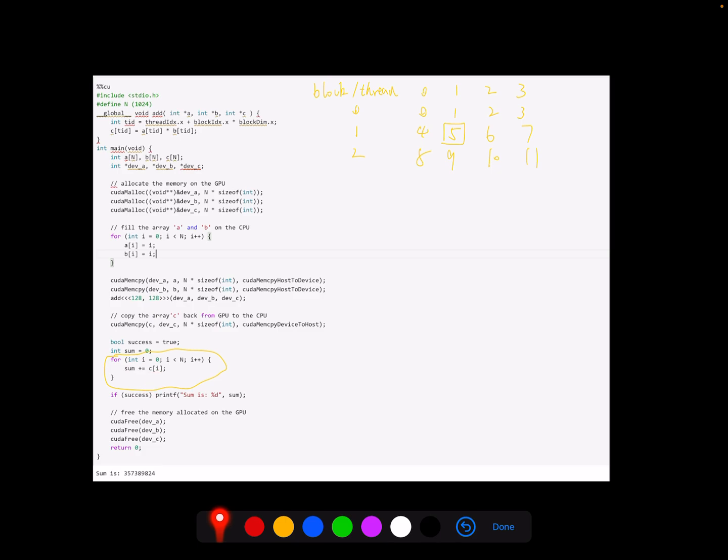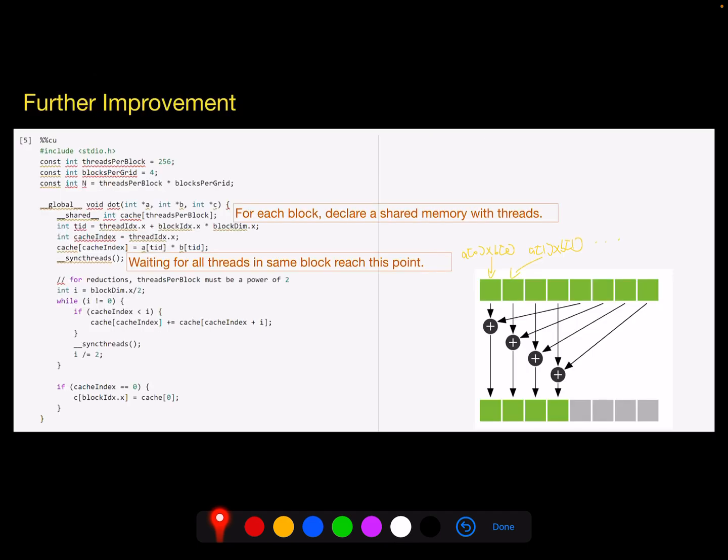Here we can use the thread cooperation concept. An improvement we can make is to completely redefine the kernel function. Here we use shared memory. Once we have the shared keyword defined, these variables can be accessed by all the threads in a block.